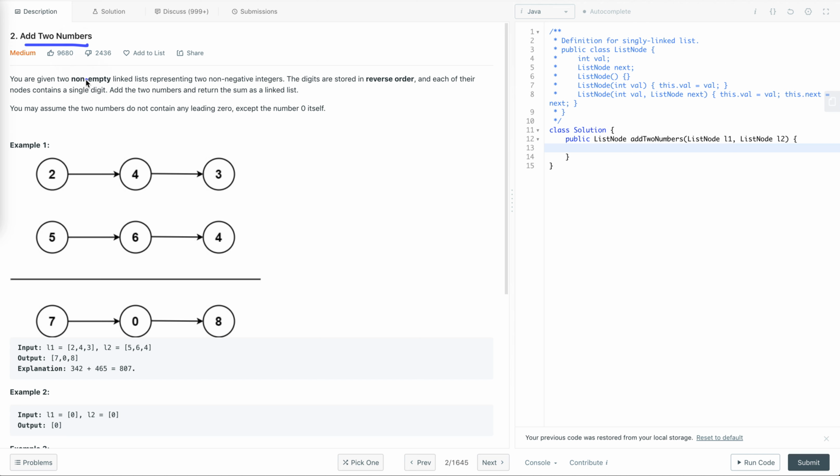So in this problem, we are given two non-empty linked lists representing two non-negative integers, and the digits are stored in reverse order, and each of their nodes contains a single digit. So these two are very important points. First, the digits are stored in reverse order, and second, each of their nodes contains a single digit. So we have to write code to add the two numbers and return the sum as a linked list. For this problem, we may assume the two numbers do not contain any leading zero except the zero itself.